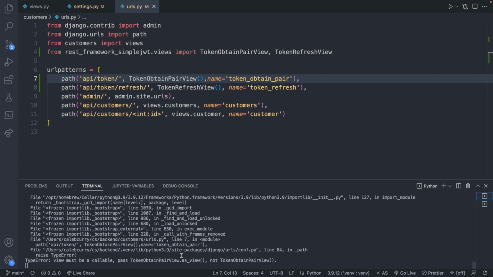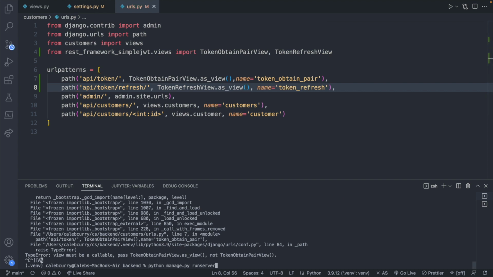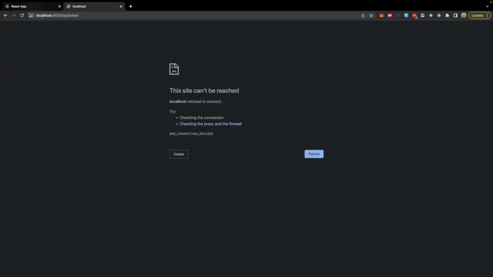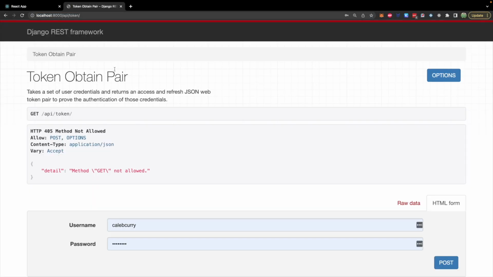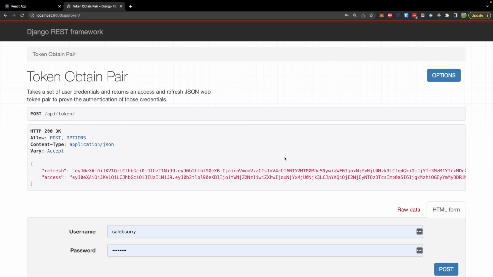View must be a callable. Yeah, so we need to pass in .as_view. My bad. All right, now let's just restart our server here. All right, seems to be working. Let's go ahead and refresh this. You'll see we have a username and password that we can pass in, make a post request, and we get a refresh and access token.